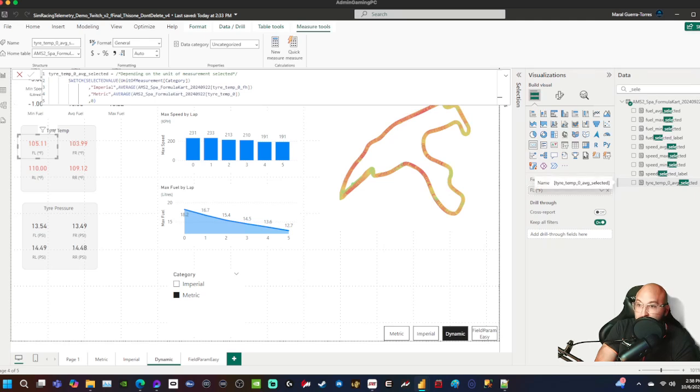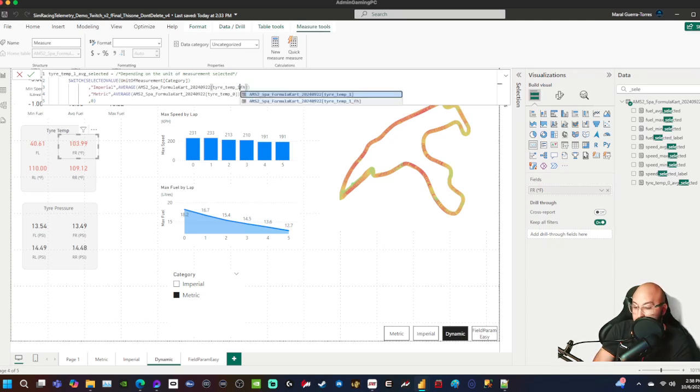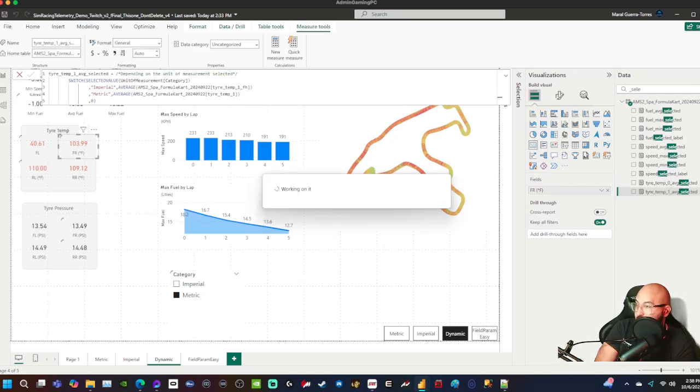Tire temp 0 average selected. I'm going to drop that right here. And here, I'm just going to name it front left. That's it. Front left. And then here, I'm going to make another one and call this 1. And let's just do all the measures first. Here's 1. And I'm going to do 1. Forgot the underscore. And 1. This is front right. So we're going to swap this out for front right. And just rename it to FR for front right.